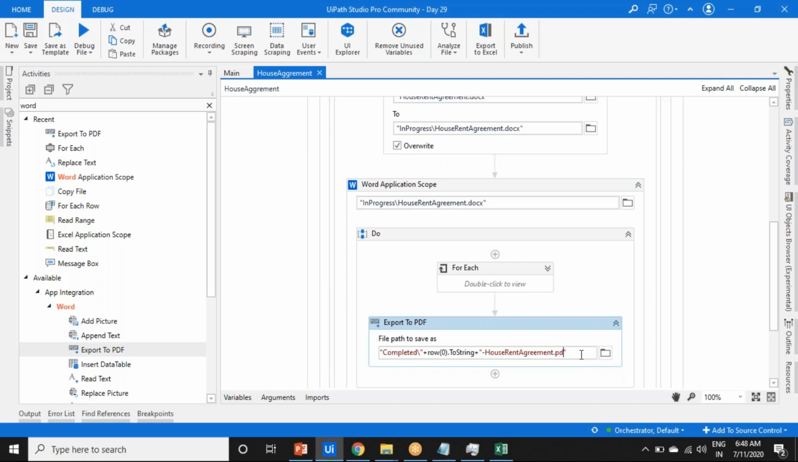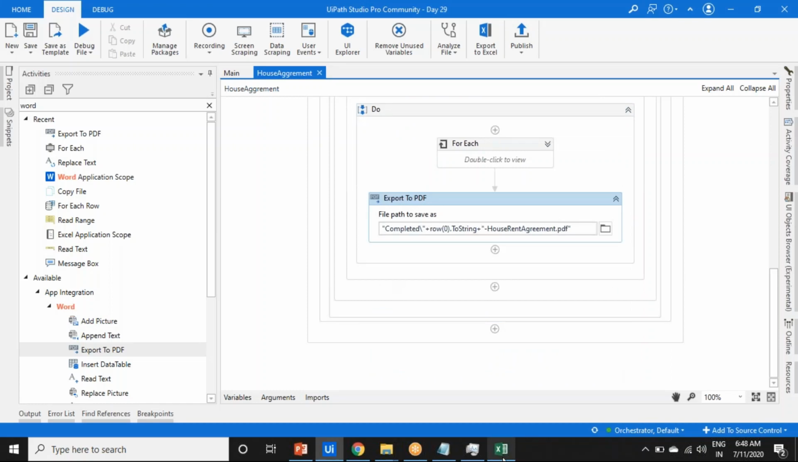Just give the PDF, not doc. Okay, you are exporting this current PDF because you are in the Excel application, Word application scope, right? You are exporting this current PDF, a Word document, to the PDF. Okay, I think that's it. Ready. Let's run.